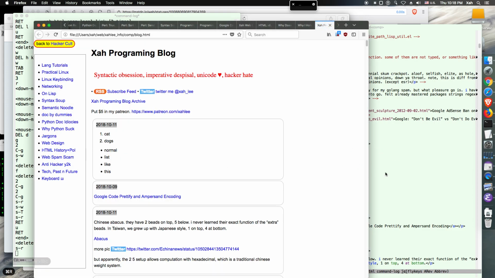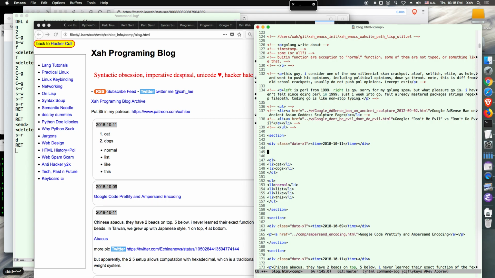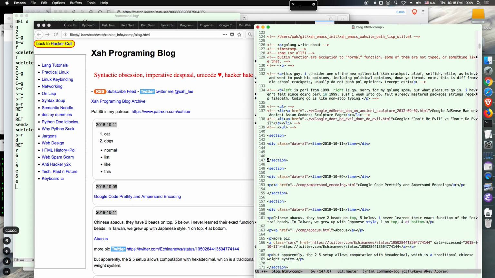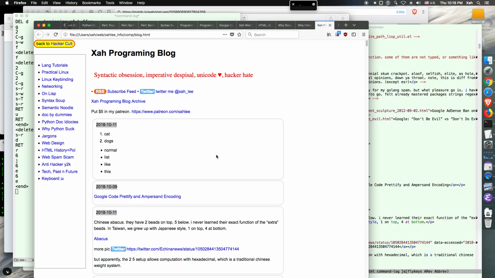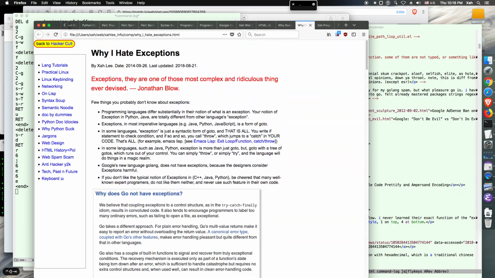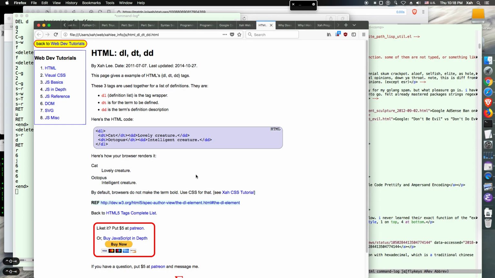Okay, and today I wrote a new command. What I want is the definition list. A definition list looks like, well, actually it's easier if I just show you. For example, I have some examples here. Yeah, this is the definition list. You have DL for definition list, and DT is the word you want to define, and DD is the definition, whatever you want. And the result looks like that.